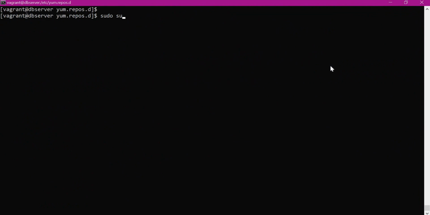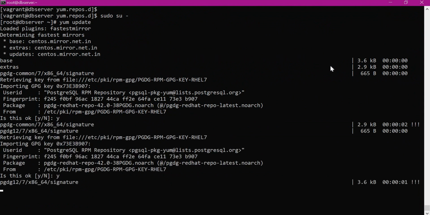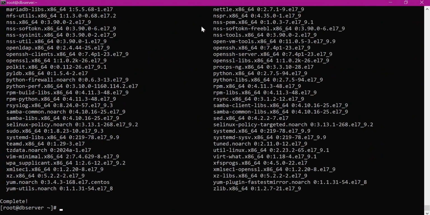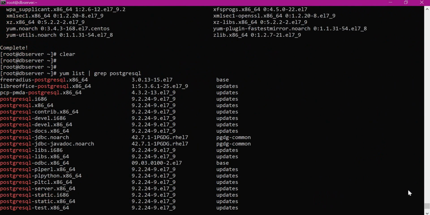So let me log in with root user. I have accepted the entries for importing corresponding GPG keys. Yum update is completed. Now let us verify what are the packages available for us in this machine. So for that I am using yum list command. We need to grep for PostgreSQL. So these are all the PostgreSQL packages we can install in this machine.